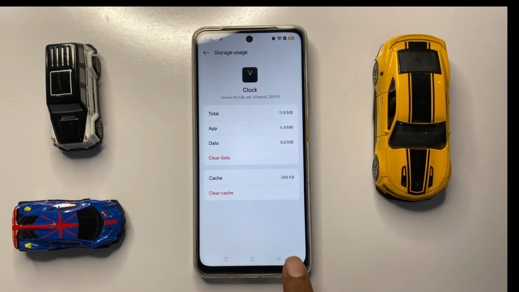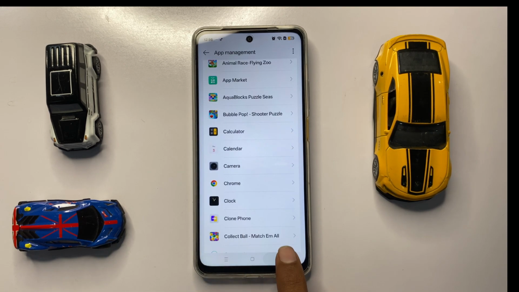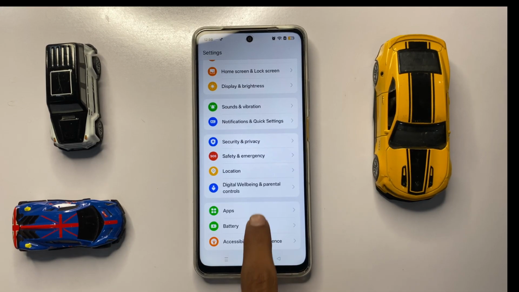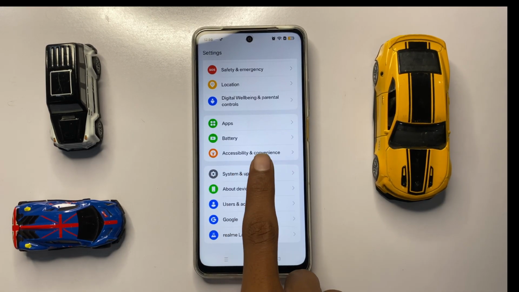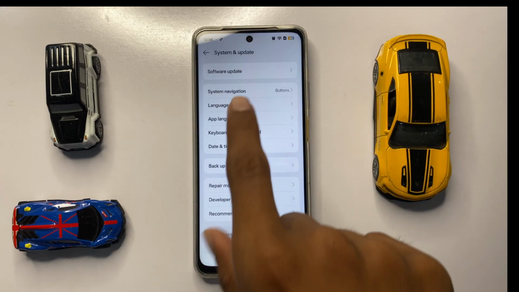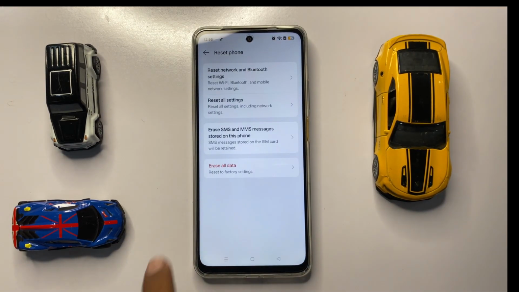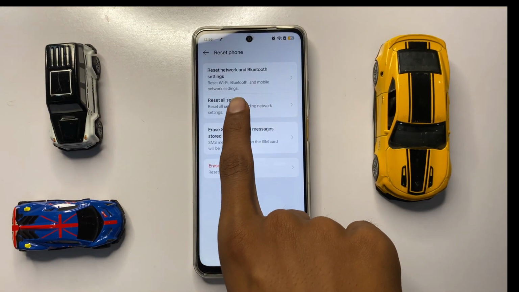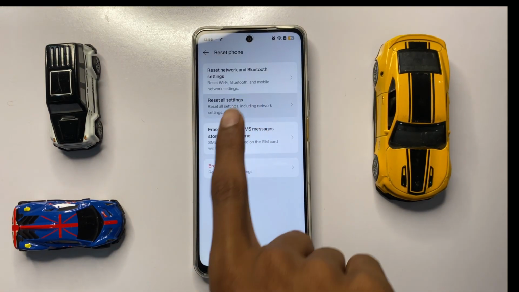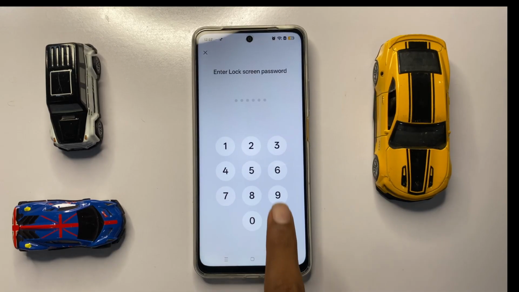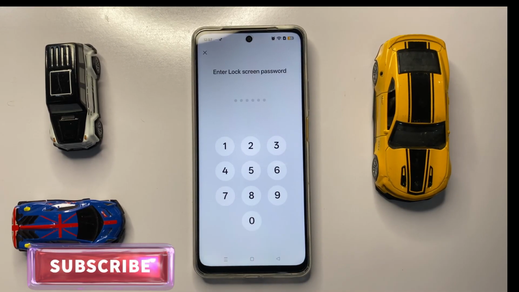After you clear the cache memory, go back to the main page of your settings and click on system and update. Now click on backup and reset and then click on reset phone. Now here you can see the option reset all settings. Now click on it and here enter your password to reset all your settings.